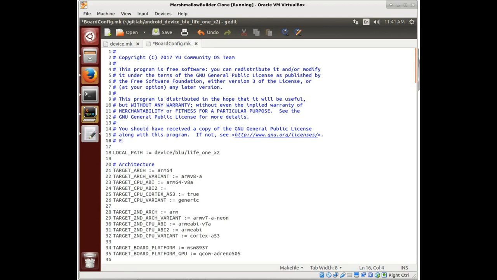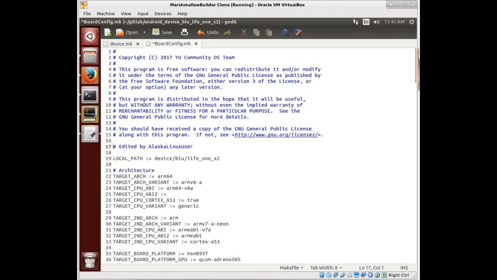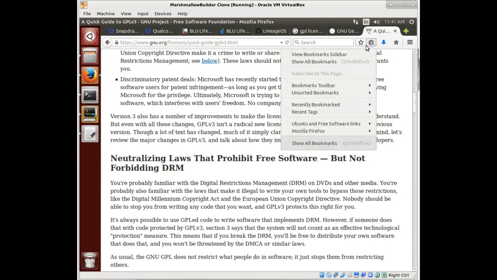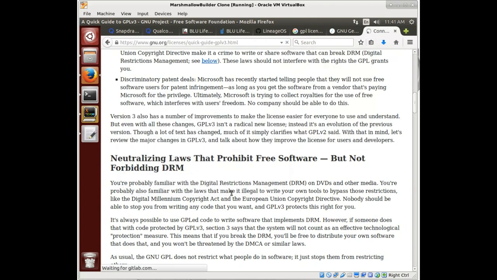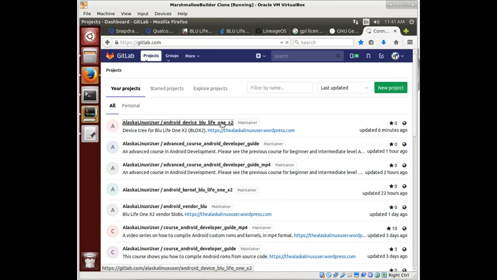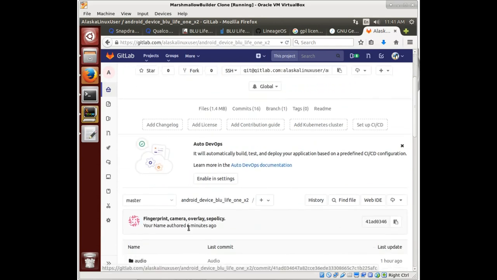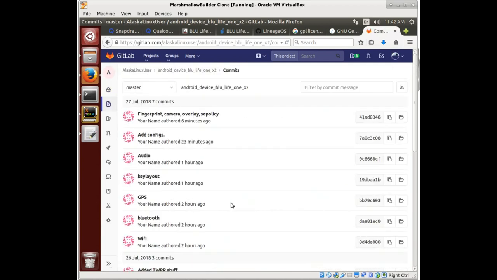Like I can put "edited by Alaska Linux user", so that somebody knows, hey, who edited this file? Well, I did. And then what we're supposed to do is include a copy of the license, and we're supposed to show the changes that we made. And that's really important, so that they know what was originally done and what you changed. And we can look at our GitLab, and we see all the changes that we've made. So we are publicly making available a way for them to see every change that we've done. And so I feel that this meets the criteria.